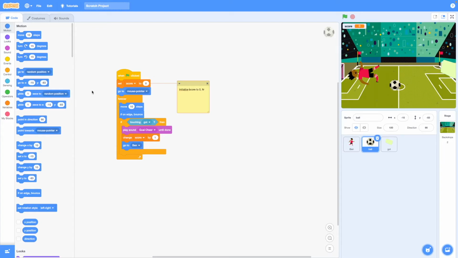Oh, ejaan salah ni. Okey, tak apalah, lantak dia ejaan salah. Saya rasa dah betul lah. Okay, initialize score to 0. First, ni memang first. First game, start.